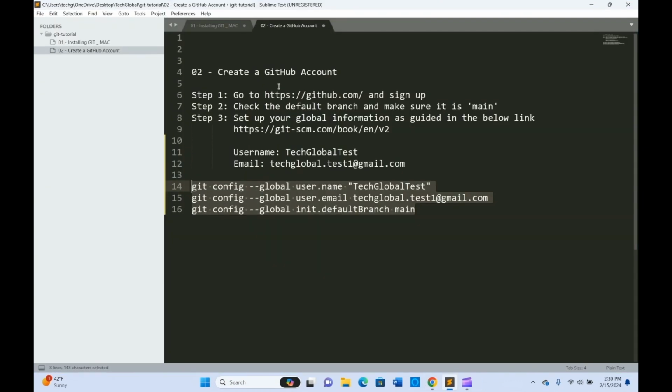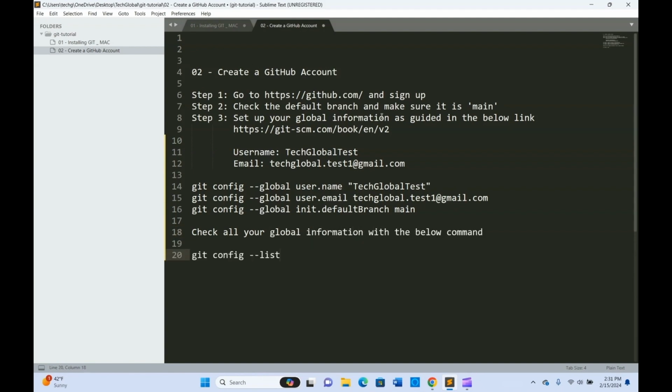Going back to our notes, as I said, there was one command, check all your global information with the below commands. I will put all these notes under the video in the description part so that you can easily follow up with.